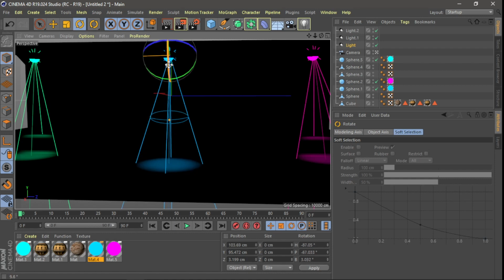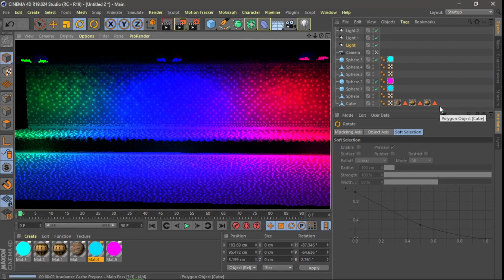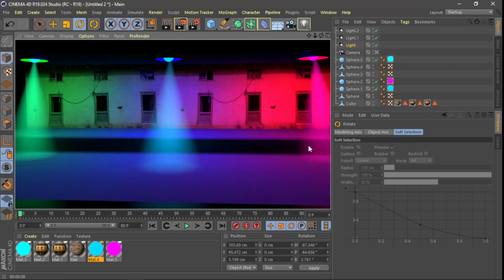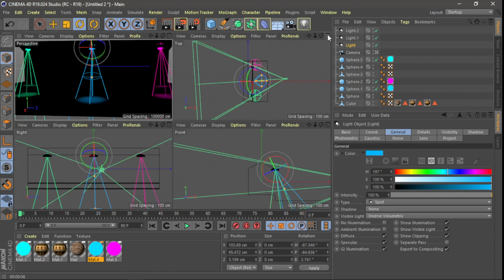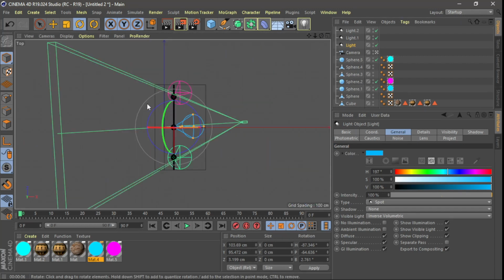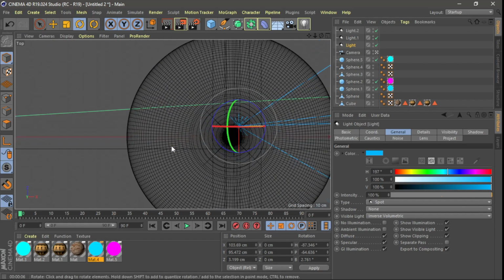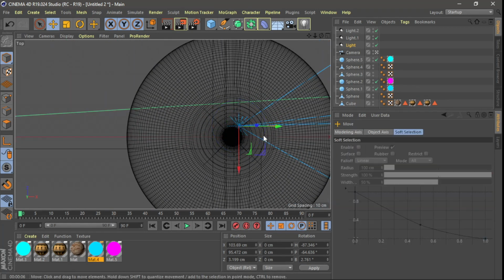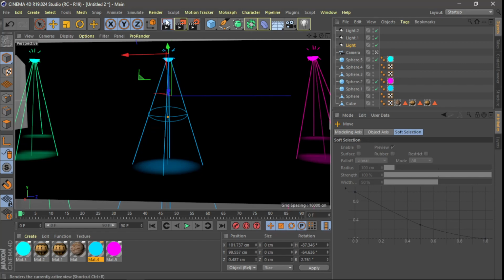Let's see, my friends. Yeah, you see, very nice. So now I need to fix this center light. Maybe there is some problem, you see. So you have to adjust and bring it to the center. Okay, now let's see. I think very nice. Let's go.